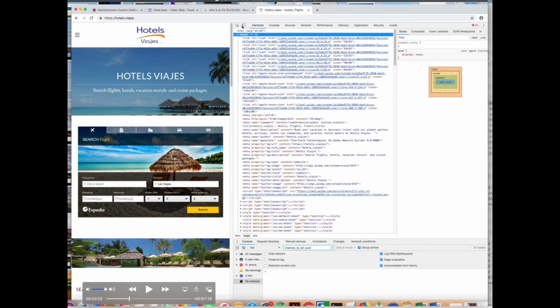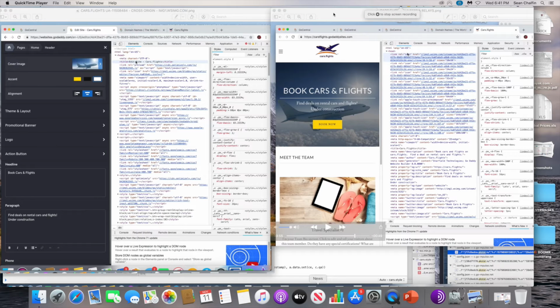I'm going to show you hotels.viajes, cars.flights, and suit.style. And this is GoDaddy's IMG1.WSIMG.com header injections that included LAKANA and Nexstar Media Group malware.